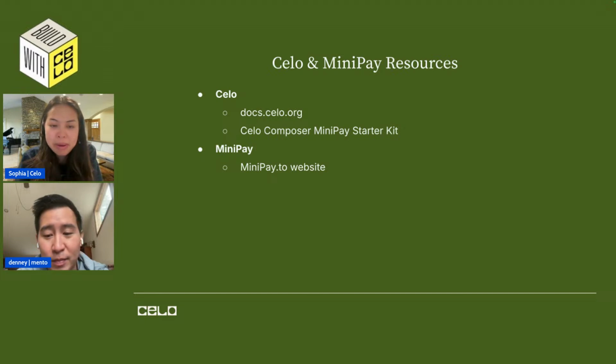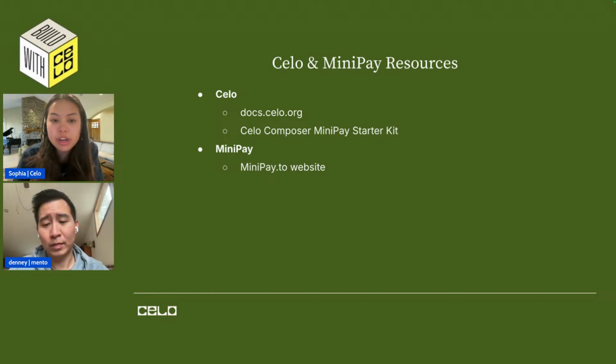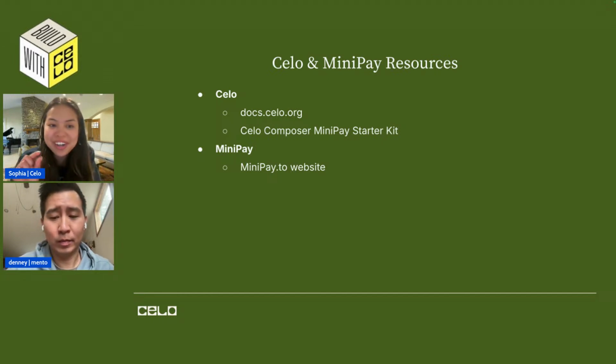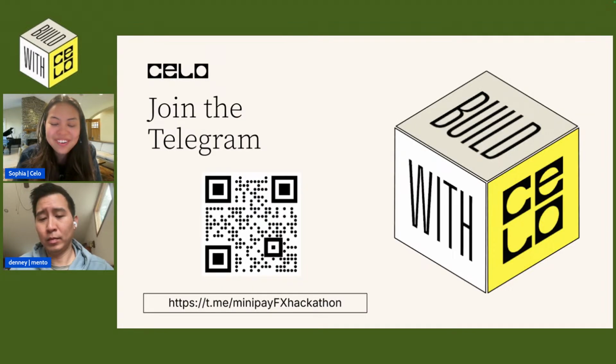For Celo, MiniPay resources, most of them are on our docs.celo.org. If you are just getting started, you can use the Celo Composer MiniPay Starter Kit. It helps you create a quick PWA that's blank and MiniPay compatible. And we find that builders love starting off with that and building with it because it just makes things a bit easier. You can also check out the MiniPay website at minipay.to if that is helpful.